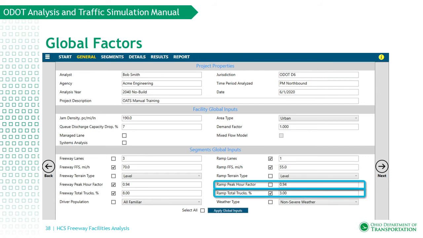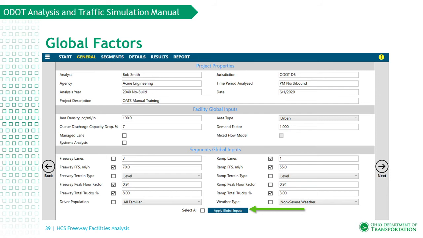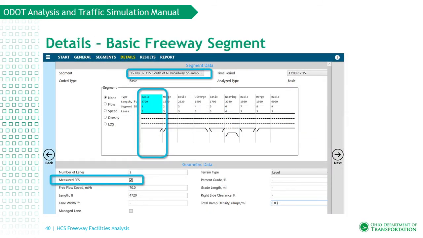The ramp peak hour factors depend on the ramp terminal intersection, so typically this value would not be set globally. Lastly, the truck percentages for the ramp can also be set globally. When all of the global inputs have been selected and defined, click the button to apply the global inputs. The next step in the analysis is to enter the segment-specific data under the Details tab.